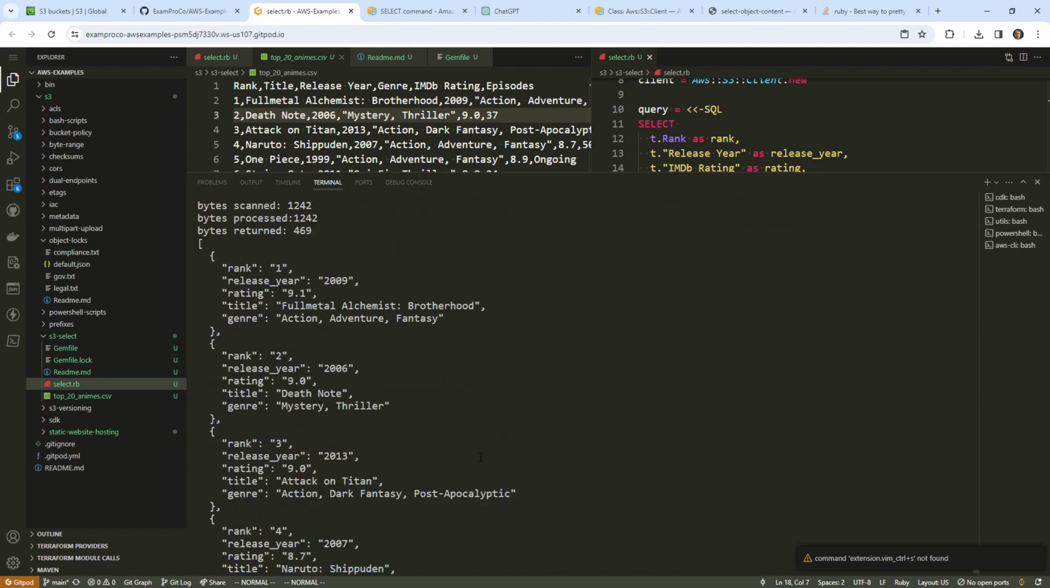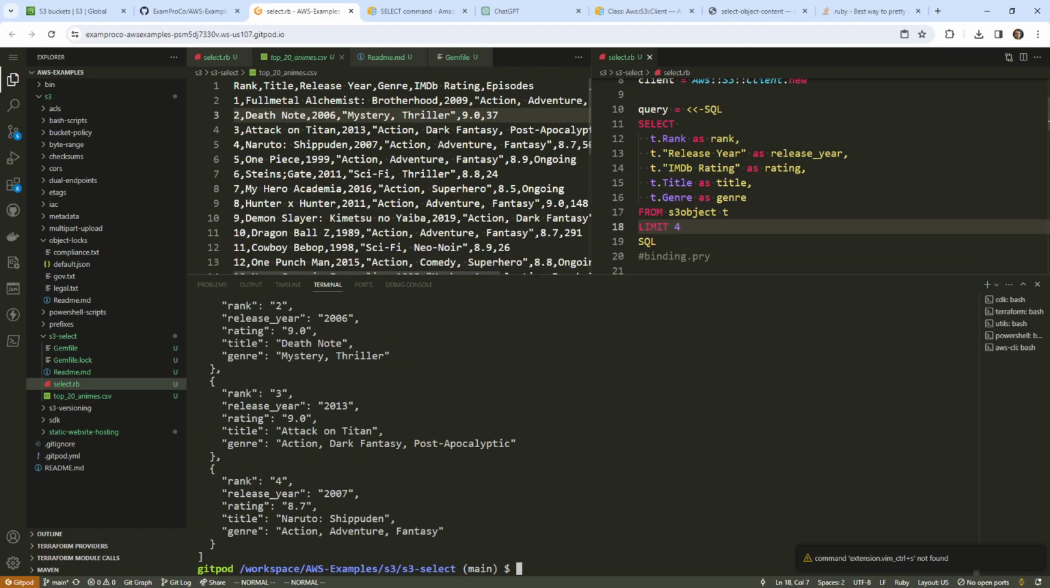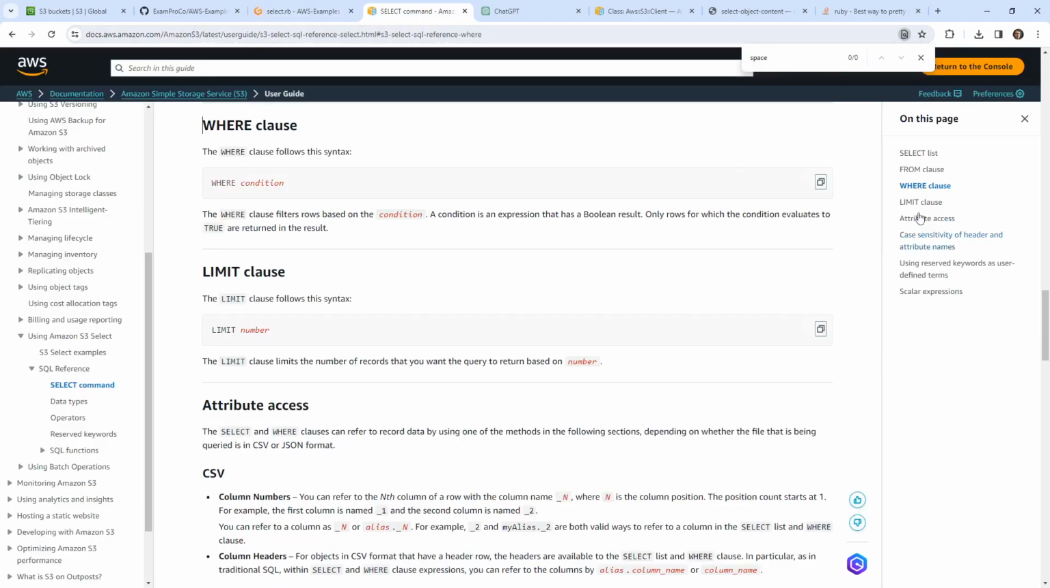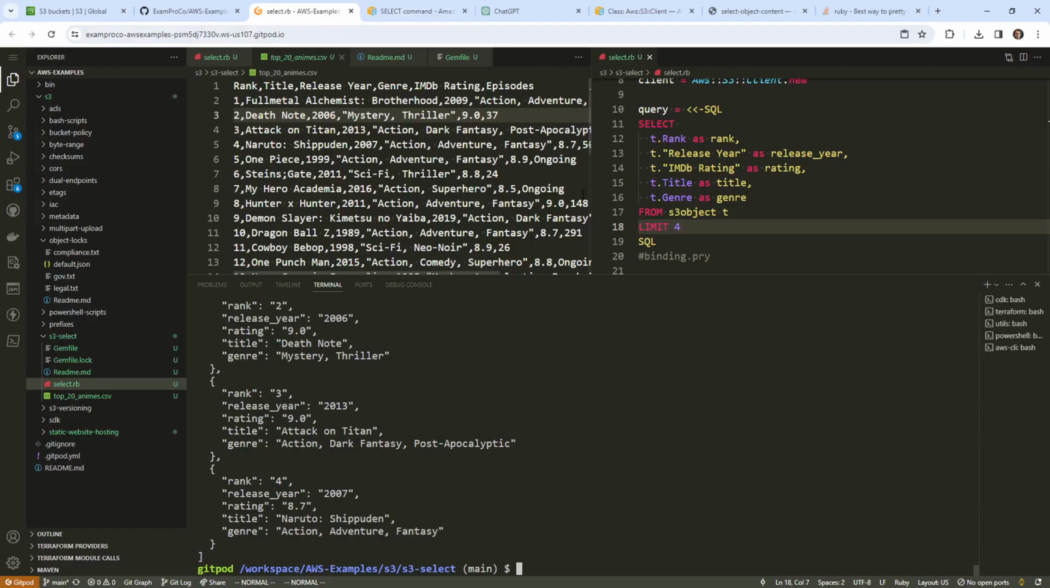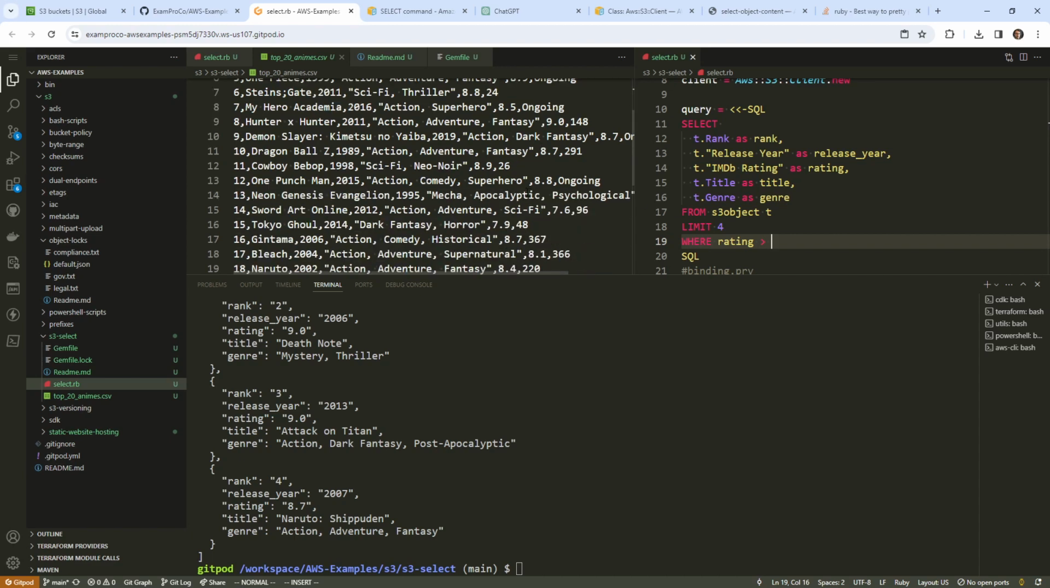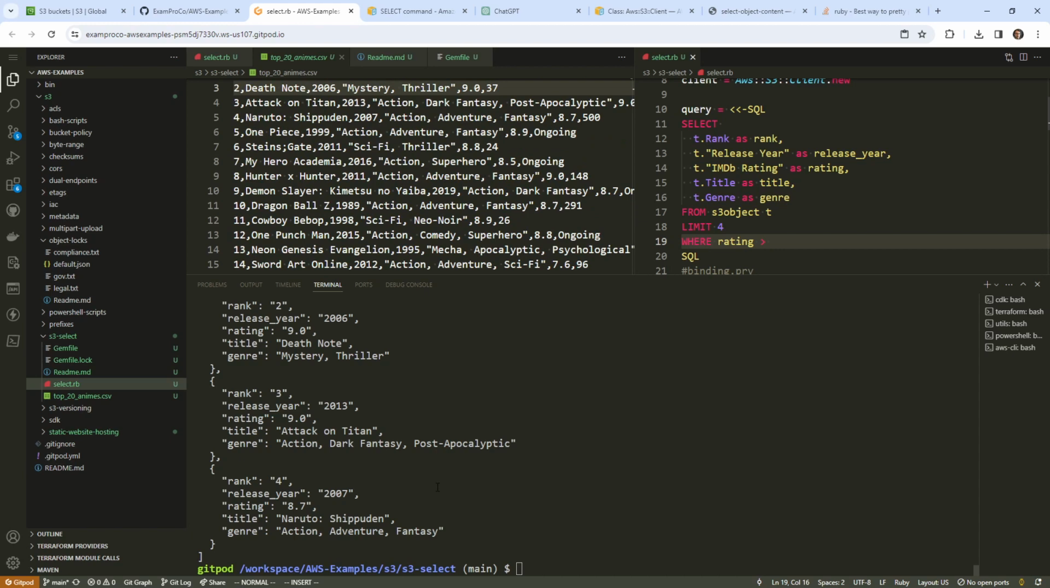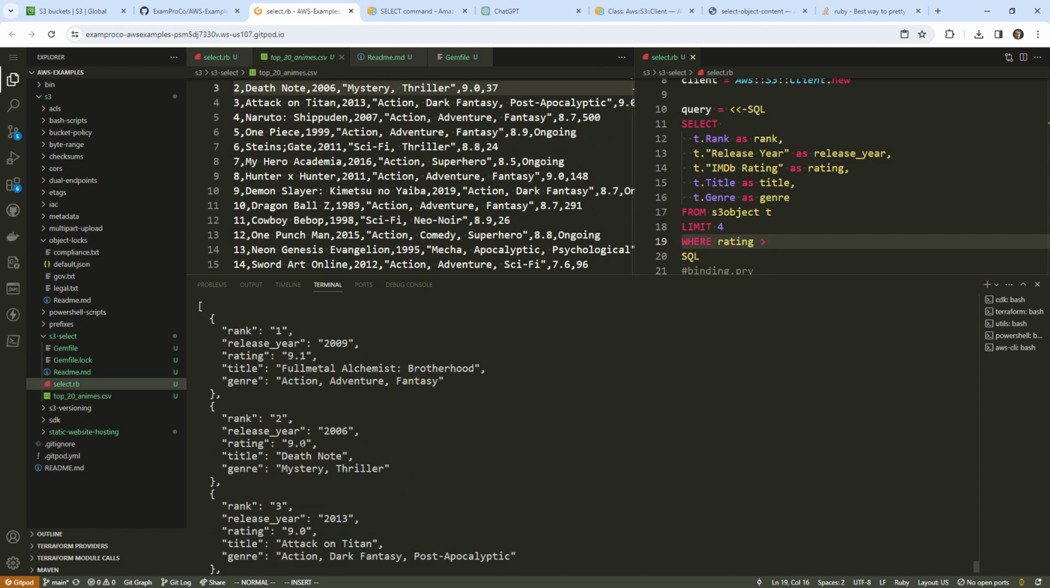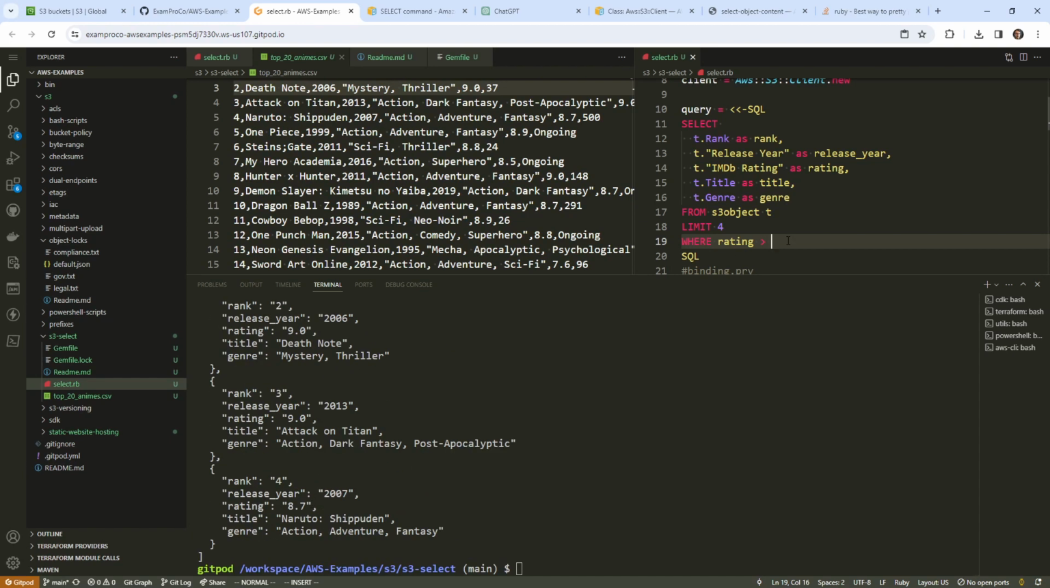1, 2, 3, 4. So now we just get 4. That's nice. The next thing we can do here is try where. And we could look at this and say where rating is greater than... look at the ratings we have here. We have 9, 1, 9, 8.7. So maybe we'll say less than 8. And we'll see what we get for this.